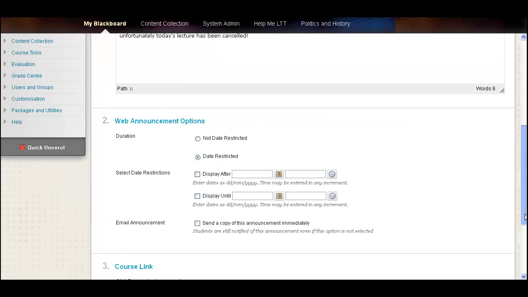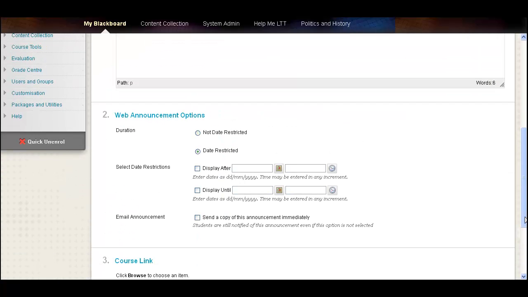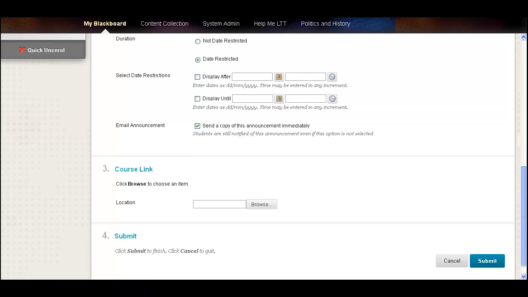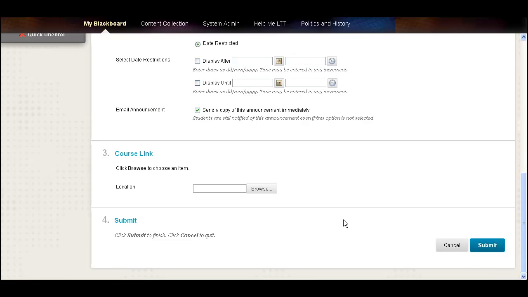Then over here you can select how you want to display that announcement. You can make that date restricted if you want to, so you can set certain date restrictions, and you can also, which is a great feature in Blackboard Learn, choose to email this announcement, which you can do by ticking the box there. And finally, if we scroll down, there's an option there to include a course link, which allows you to create a shortcut to any part of your course.